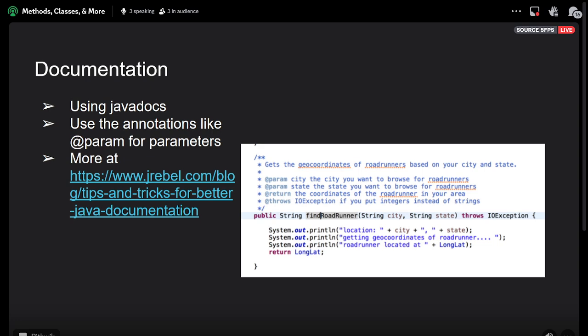For @return, you should also probably specify the type it returns. Yeah, definitely. So it should say something like @return the coordinates of the roadrunner in your area as a string. This one does not, but it's all right. And this screenshot isn't a completely cohesive list, it's more so just some examples.